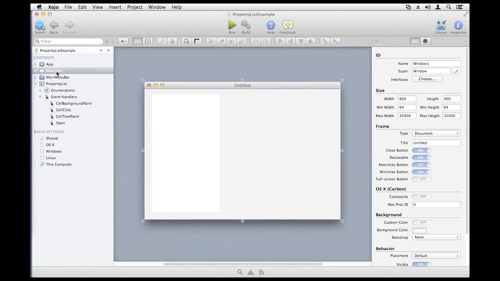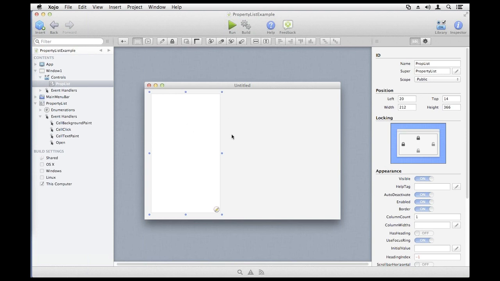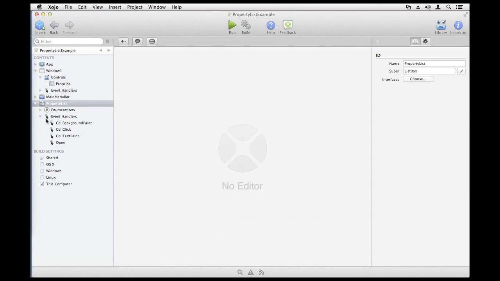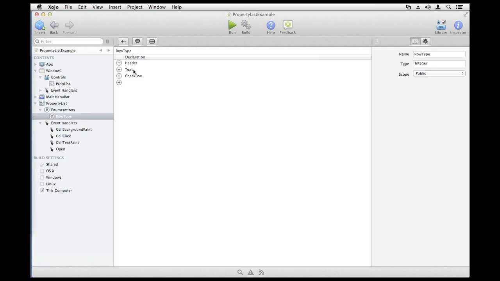And again, you can see here how this is implemented. There's a property list class here, which is just dragged onto the window. There's nothing else really here. And the property list class has on it an enumeration that's tracking the type of row that is being displayed in the list box. So it can be either header, general text, or checkbox.